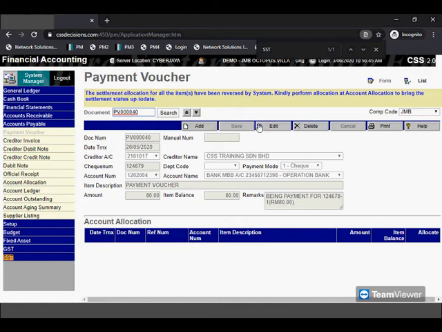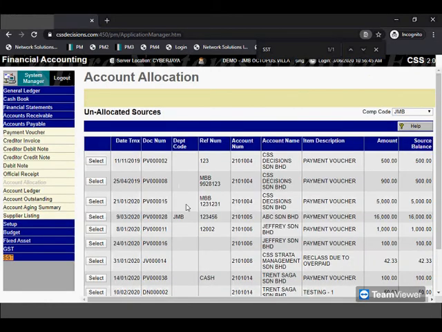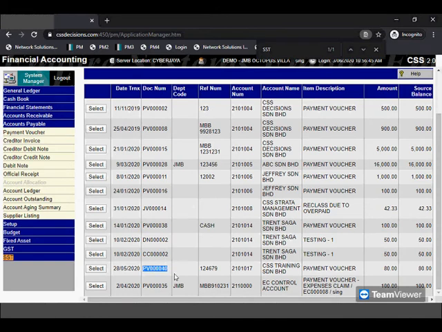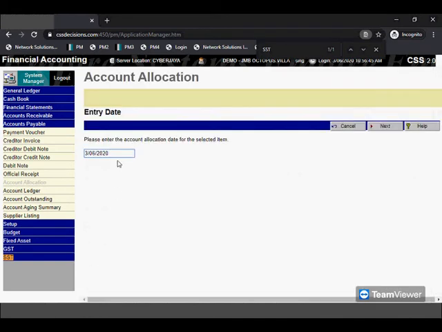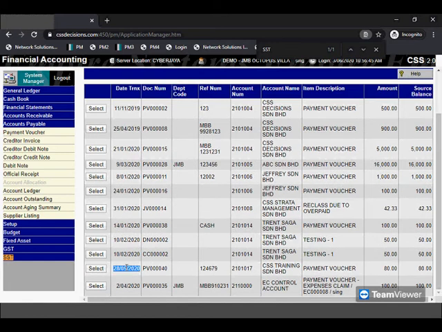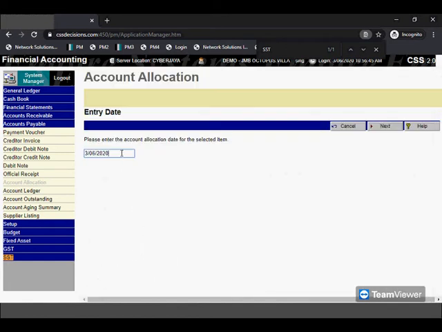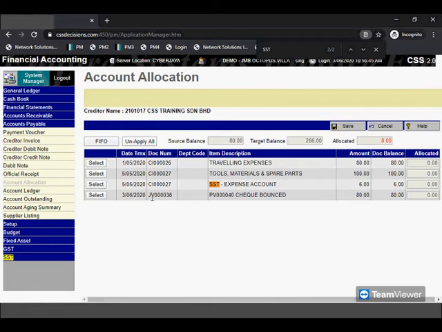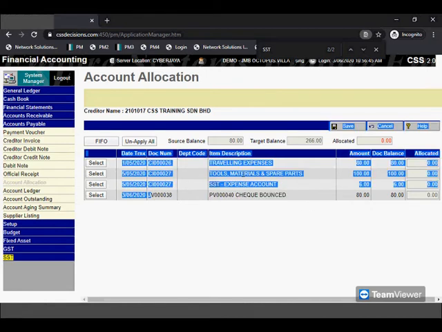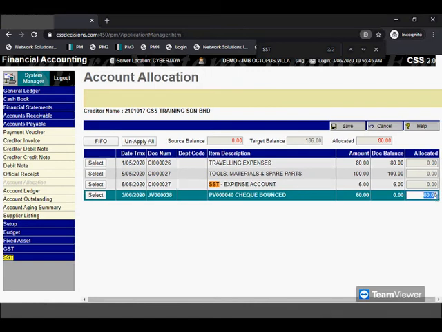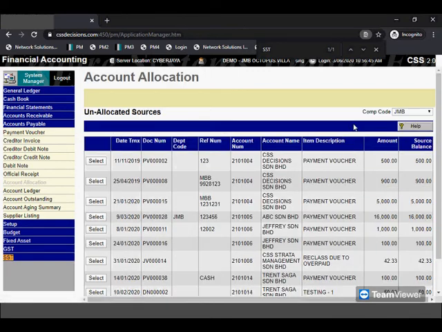Okay, once the reverse allocation is done, go to account allocation. Find the PV. So PV 40. This is the one. Select and put in the PV date. PV date, okay, 28 May. Select, put the date, and next, and allocate the JV. This is the cancel JV. Select, right, allocate the AP, and save. Done. This is how we cancel the check.